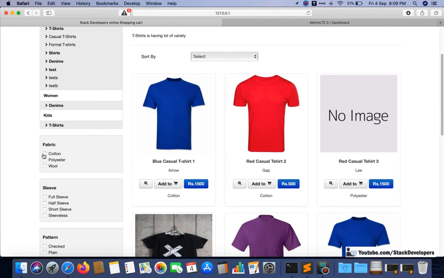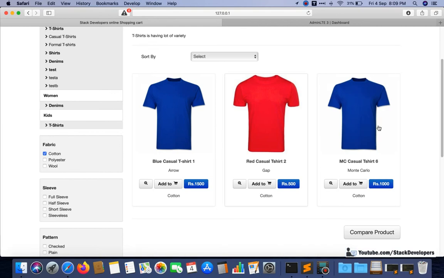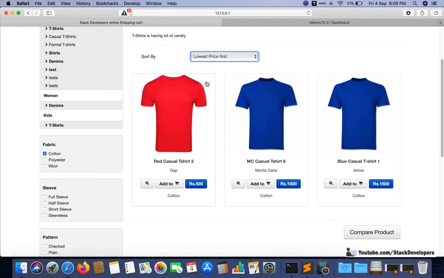So now I am going to select the cotton. See, first he wants the cotton products only. So these three are the cotton products, and now he wants from the lowest price. So now it is working fine. See, 500, 1000, 1500, three products are coming. Lowest price products are coming at the top, at the first position, and he also selected the cotton. Okay, so both options are working fine now.